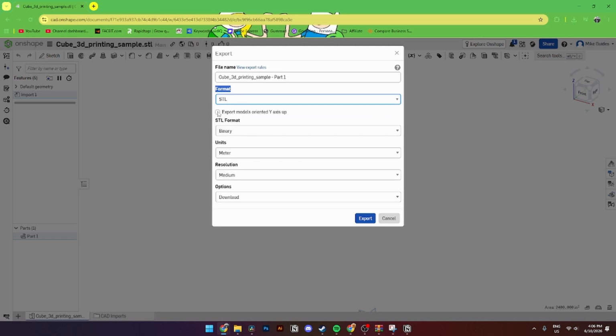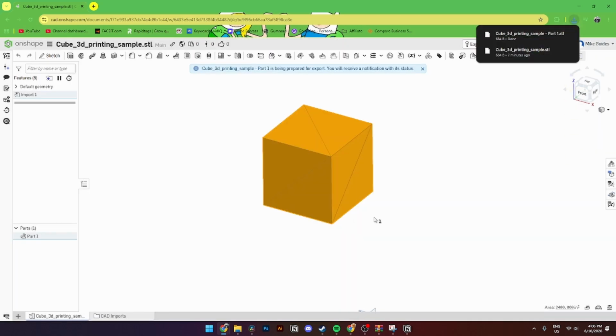Once from here, you can also add whether or not it should be export model oriented y-axis up. And from here, you'll need to change the STL format to binary and units to meter, resolution to medium, and options to download. Once from here, you'll simply need to click export like so. And then you can see up here, now the exported version of this OpenSCAD file has been exported successfully.